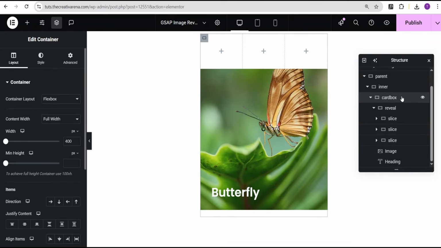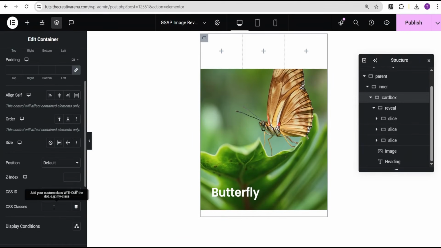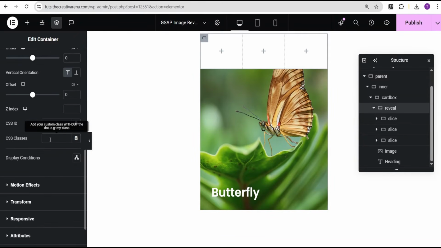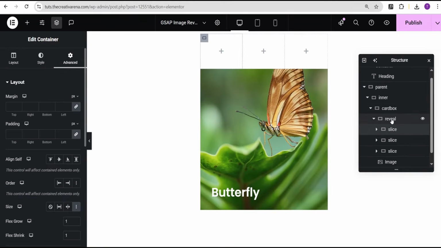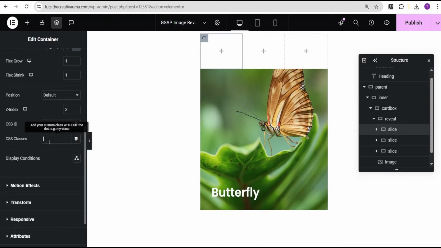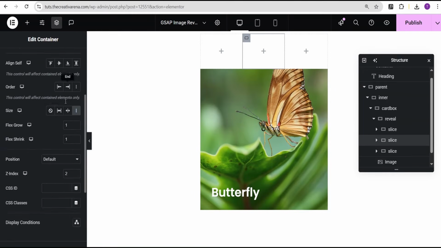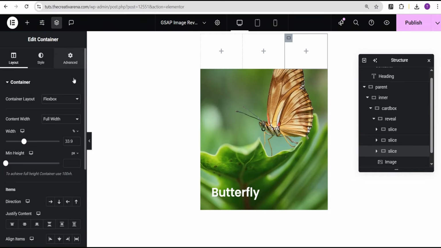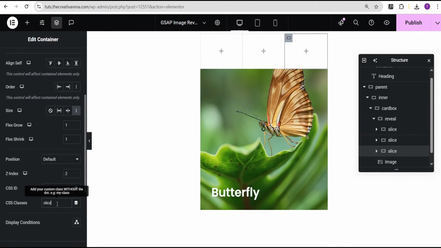So just come over to this card box container, go to the advanced settings, and then I add the CSS class there. The next one is review. Come over to the advanced settings. For the CSS class, I've set it to review. Then the next one is the slides. For each of the slides, I'm going to give them a CSS class called slides. So I'm just going to copy this, come over to the next slides, and then add the CSS class slides. For the next one, do the same, add the CSS class slides.